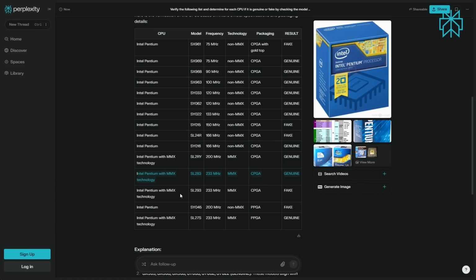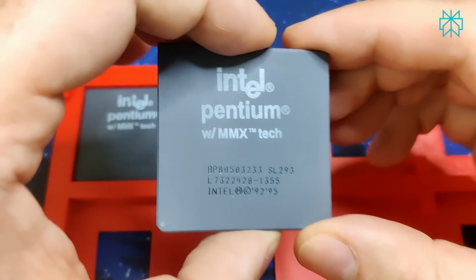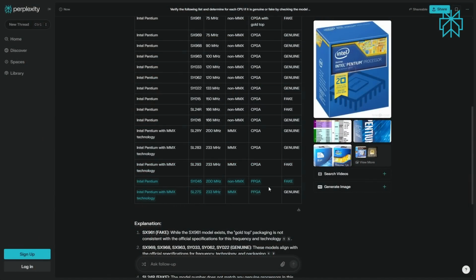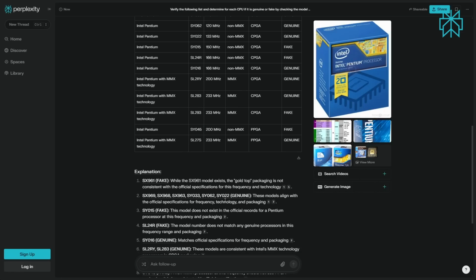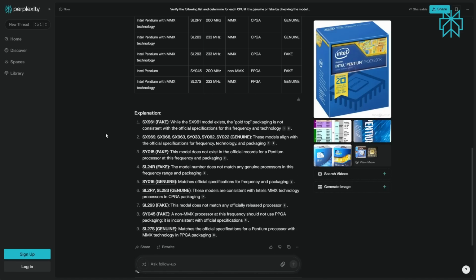This is wrong. Then the next one, interestingly, it found out that this is a fake. That is correct. But then it complains again about my 200 megahertz PPGA non-MMX Pentium processor. And the last one is genuine. So now we have here some explanations. So again, it complains about the gold top. Fine. These models align with the official specification. Do we have any? No, these look all to be genuine.